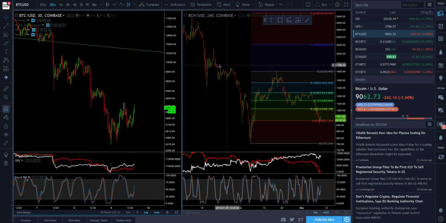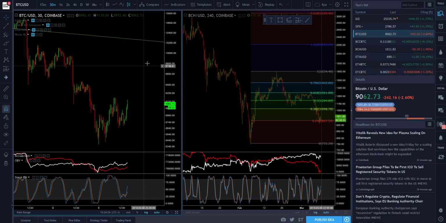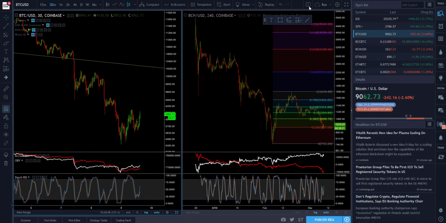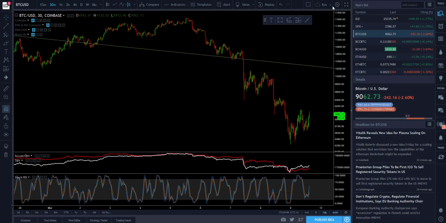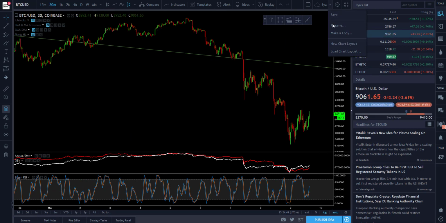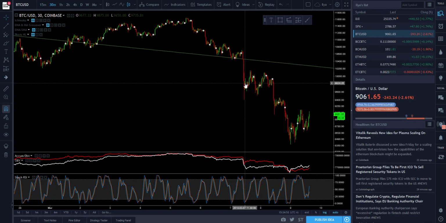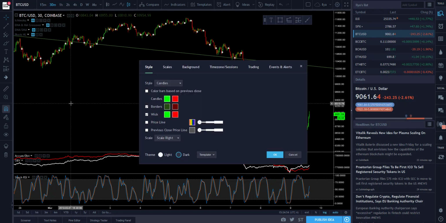I just think it's way too cluttered. I mean, I could see the use for this. I just personally don't use it, so I just keep it on the single. Then you could either save, rename, copy, create a new layout in case you messed up, and load the previous chart. Next, you have chart properties, and you can also right-click on the candlesticks and go to Format.